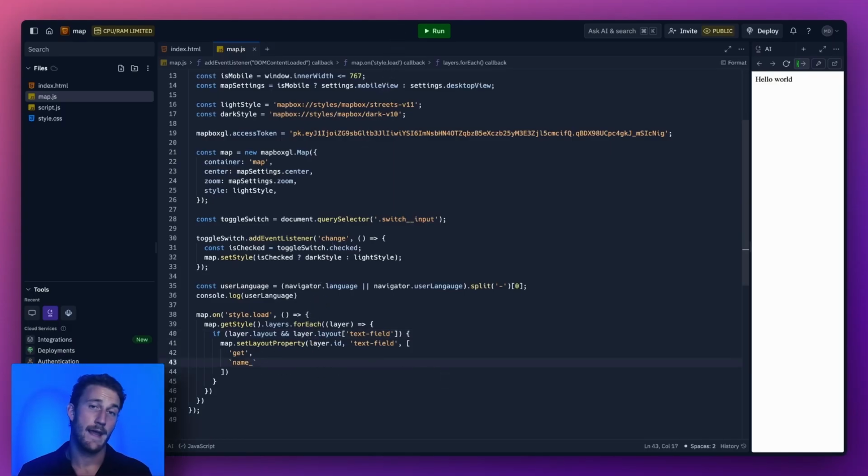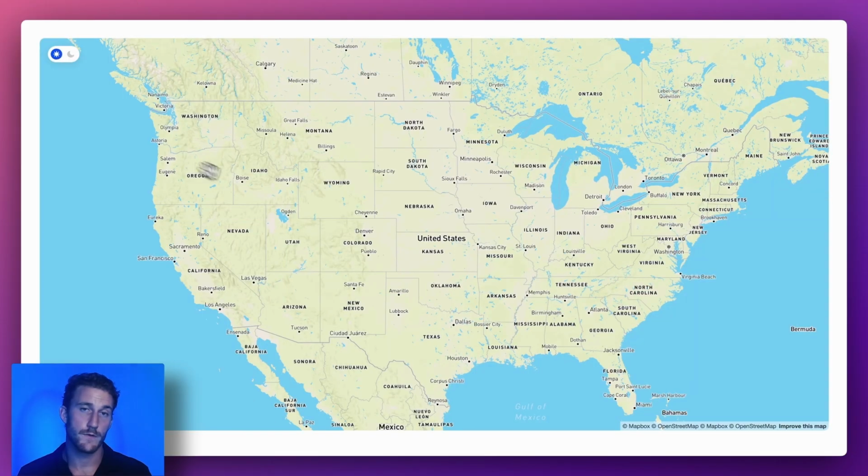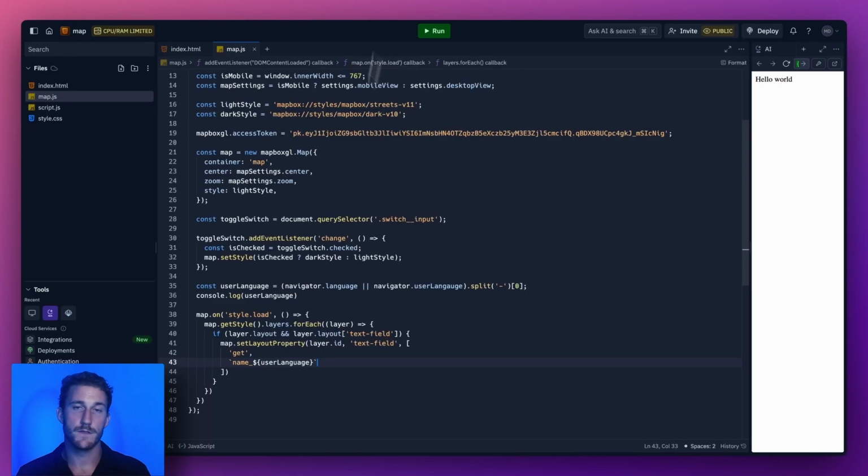Now I'll go back and I'll change the French language default to dynamically pulling from the user language constant. And you can see this works just fine.